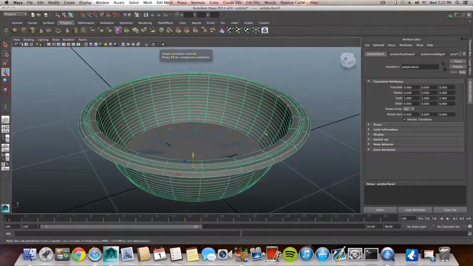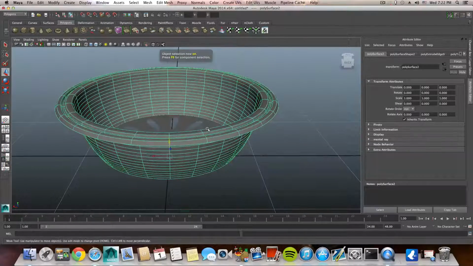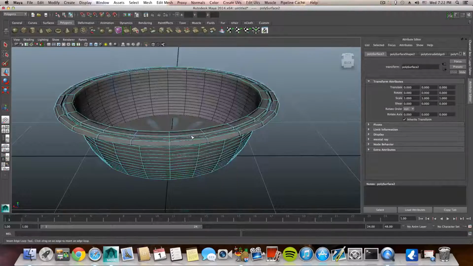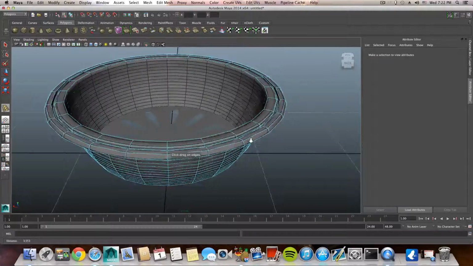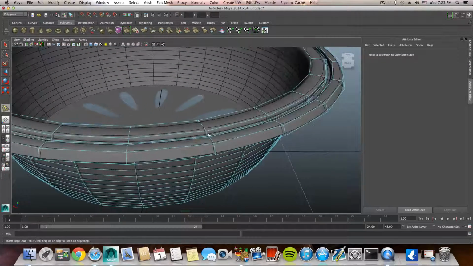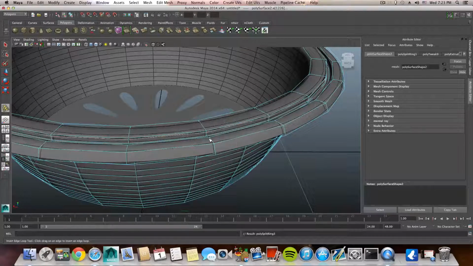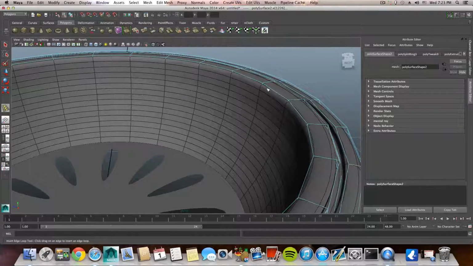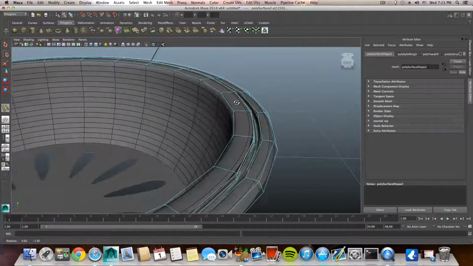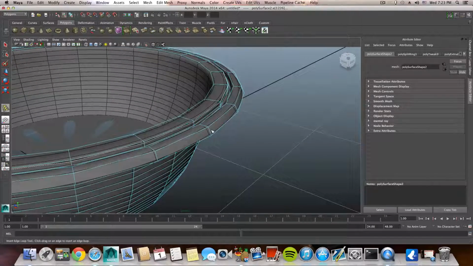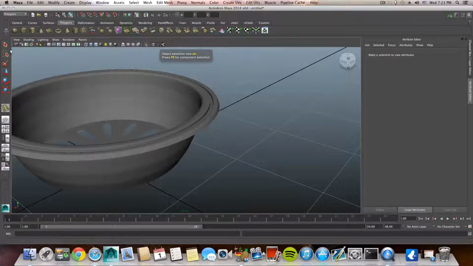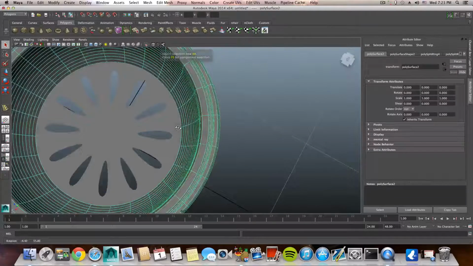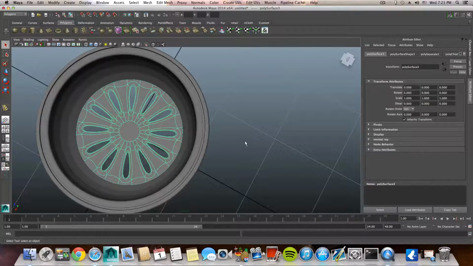F8 once or twice, and maybe we'll hold down the shift, right click and choose insert edge loop. Just want to make this edge here a little bit sharper, so I will add this here, and yeah, that's it. Maybe one more here, and F8, and you see we have this flowerish kind of sinkhole.